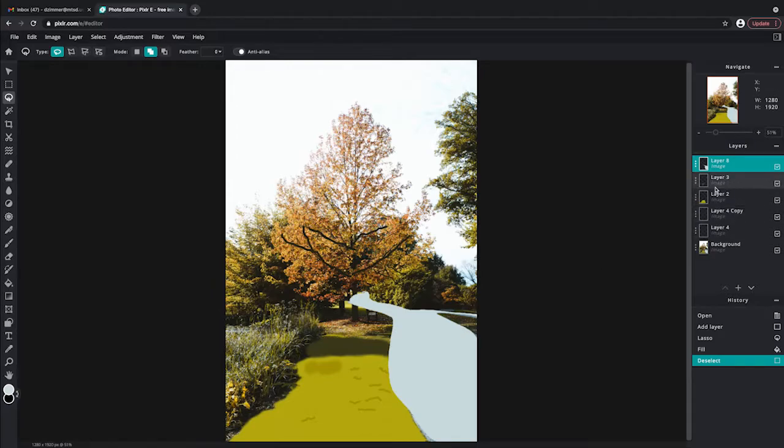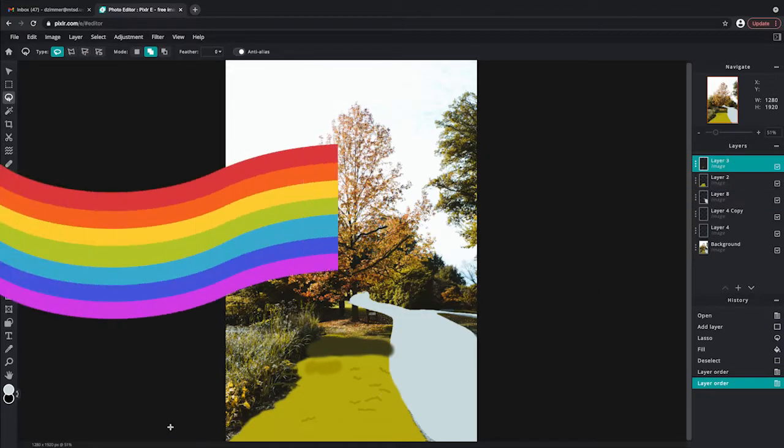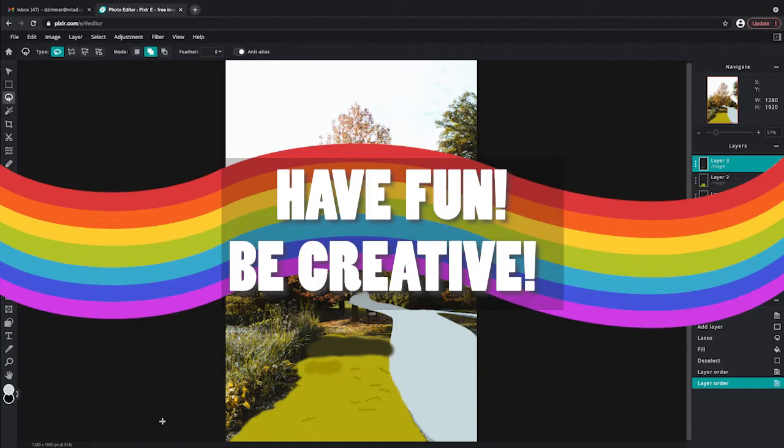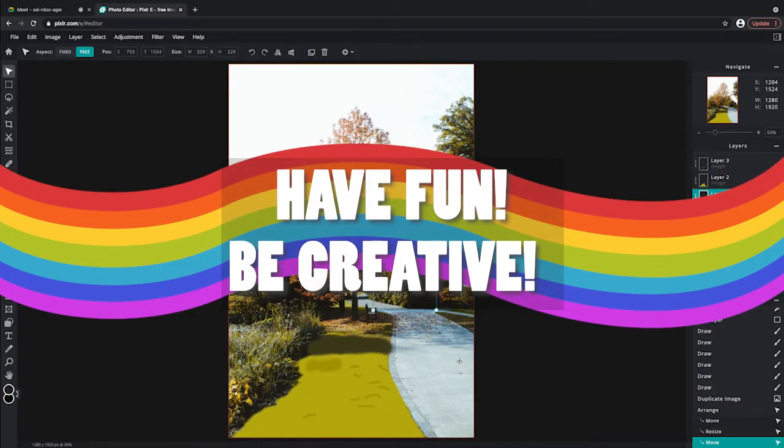And then, as you know, I have the layers. So if I want to bring this above that, so you can see how we do that as well. So that's another way that you can fill a large portion of your image. Do the best that you can. Have a lot of fun.